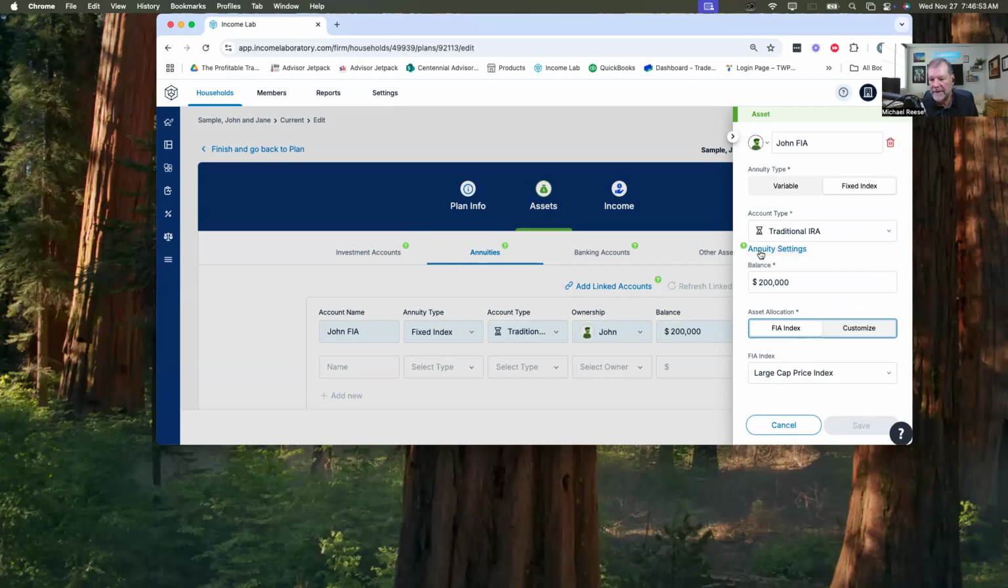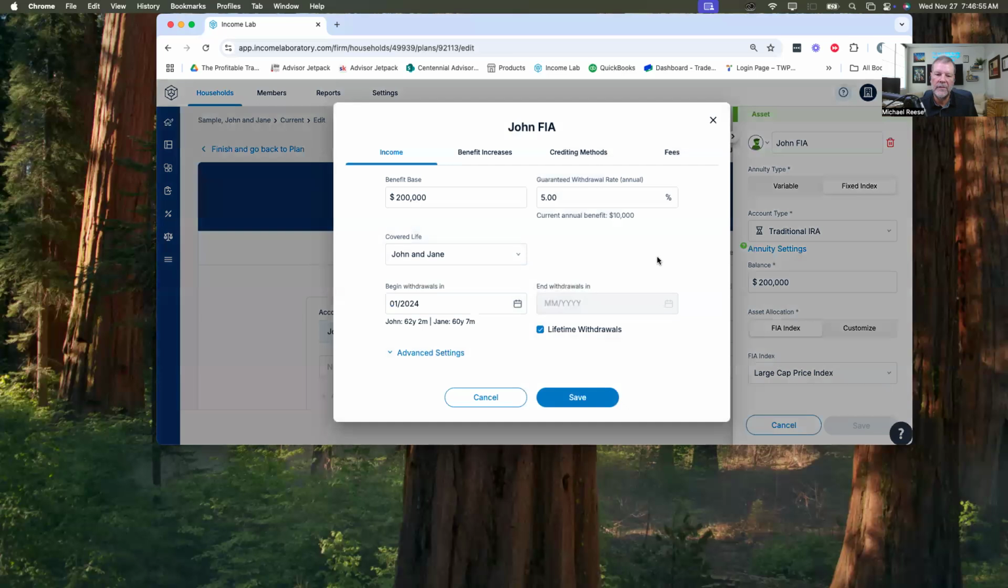Here's the button though you need to hit: annuity settings. So let's click on that. And this tells you all the information you need. Okay, here's my benefit base. It's 200,000. And here's my withdrawal rate. And by the way, the benefit base might be higher than the account value. Like let's say it's, I don't know, 225. Whoops, not 2 million there. And not here, 225. Let's say that's what it is. It's going to cover both their lifetimes. It's a lifetime withdrawal.